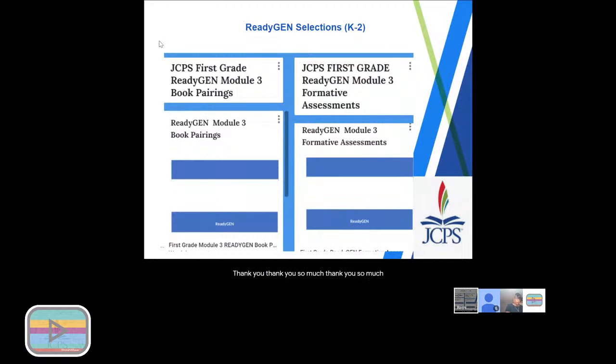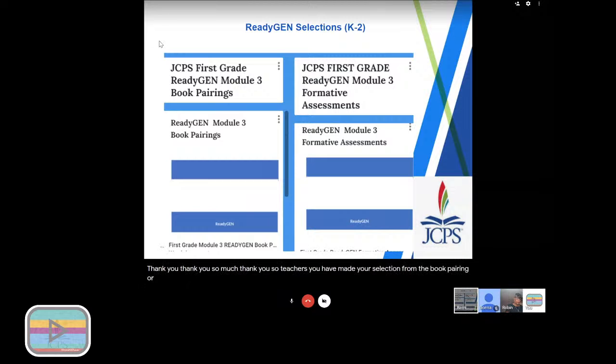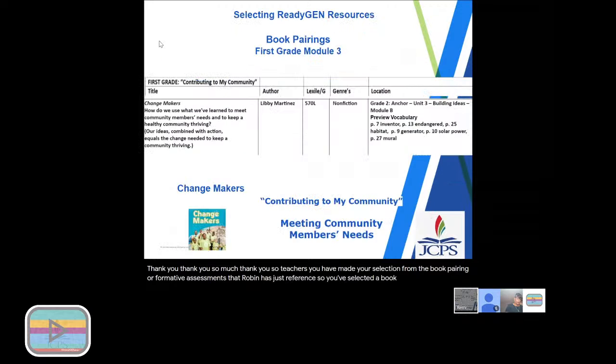Sure. So teachers, you have made your selection from the book pairing or formative assessments that Robin has just referenced. So you've selected a book. If you have selected perhaps from first grade change makers, which aligns with contributing to my communities or meeting community members' needs, then you need to know the location to where to find it. So if you look at the last column on the right, you'll see that this book is located in ReadyGen, Grade 2, Unit 3, Module B.